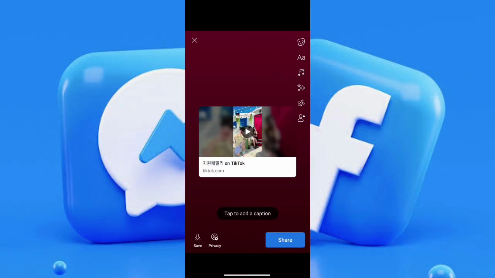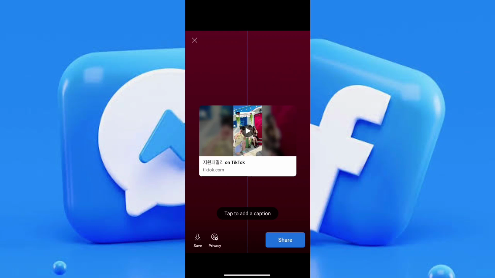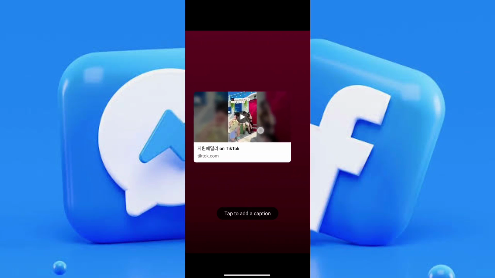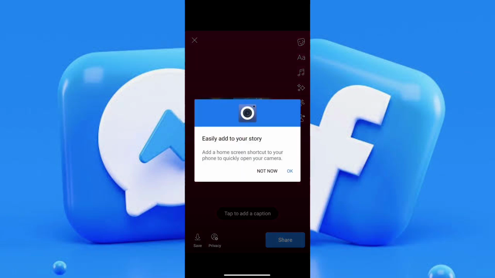Once you tap it, you will be transferred to the editing of your story. You can either add text, add music, add stickers, or anything you'd like. You can also move this link to TikTok. And once you're done editing, you can now tap on share so that it will be posted to your story.